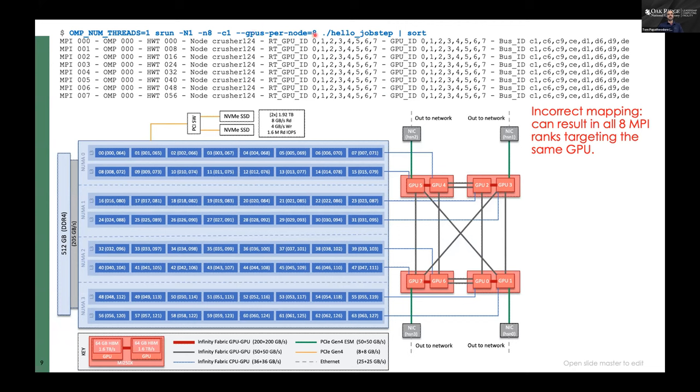And what this does is it makes all 8 GPUs available to your job step, right? Your srun command. And so this is the same thing we did before, except we're just running with this GPUs per node equals 8. And you can see what happens without a particular binding flag. It's going to give all MPI ranks access to all GPUs, all 8 GPUs.